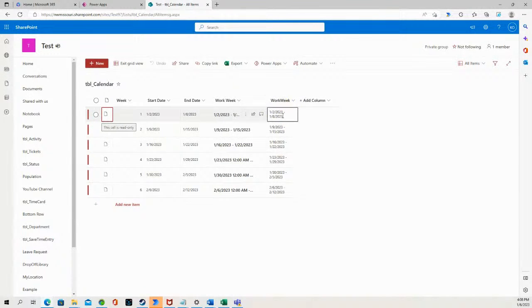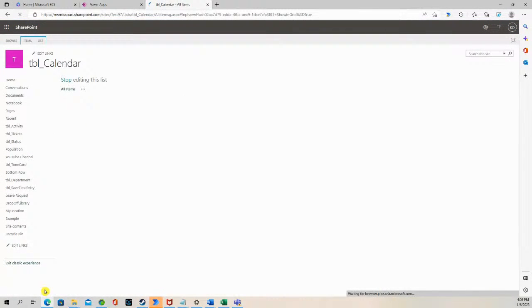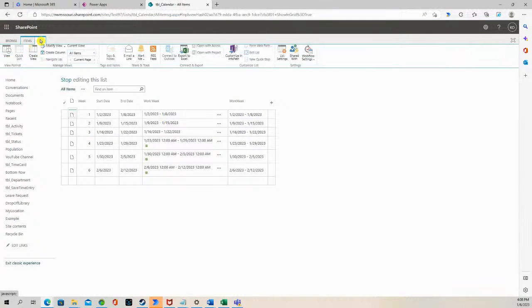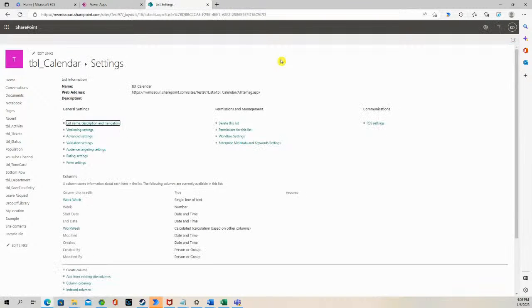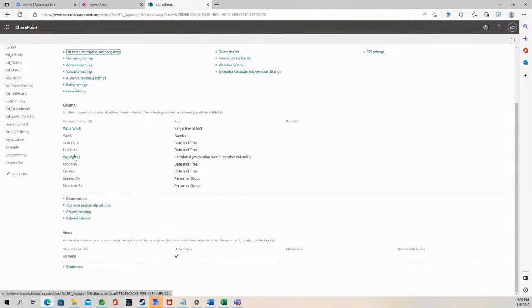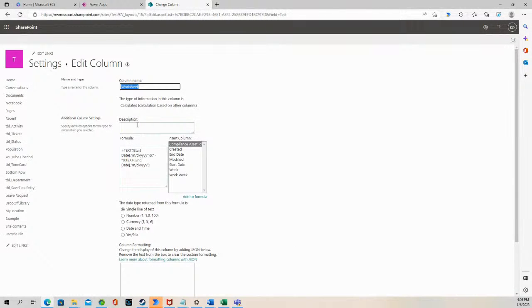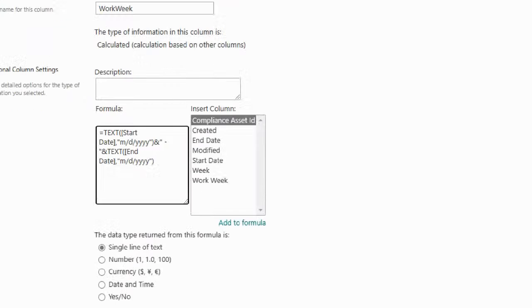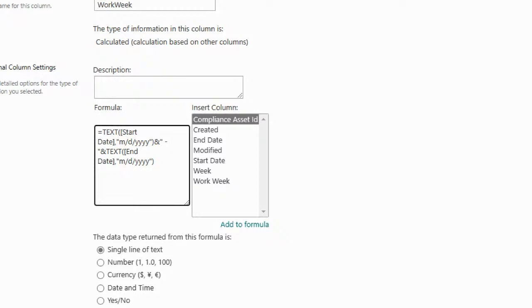And this work week column, if we go to the classic, so I'm in the settings of the SharePoint list. If I go to work week, notice here it's a calculated field. So it looks at the start date column, combines the start date column and the end date column and builds a column off of this.